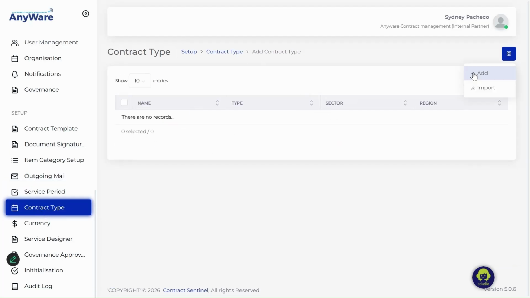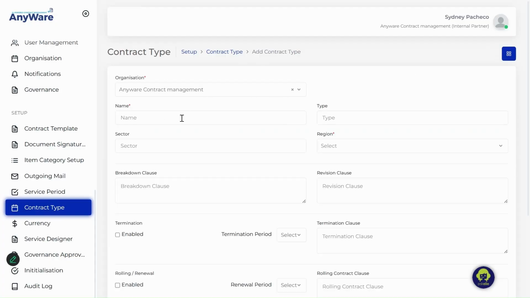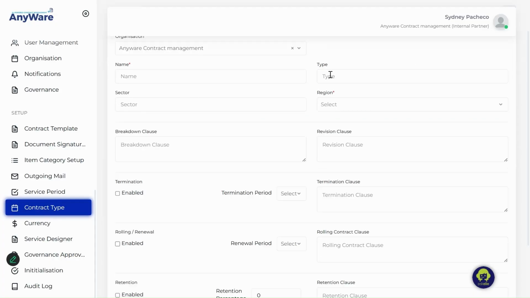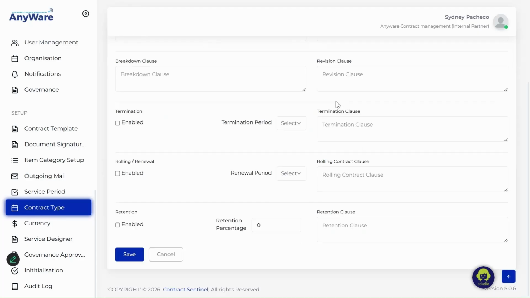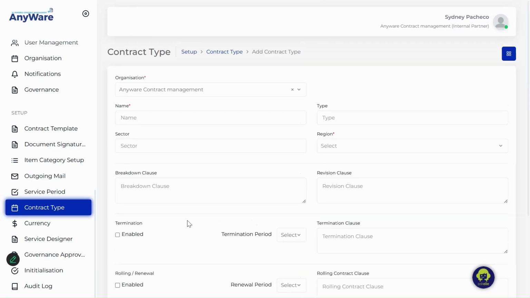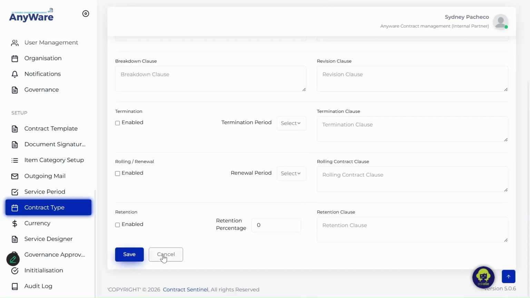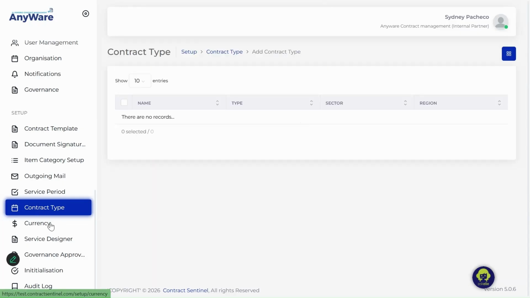Under contract type, same thing. You can either add or import your contract types. If you wanted to add one from scratch, you can put the name, the type, the sector, region, breakdown clause, revision clause, your termination, your rolling in renewal configurations, and your retention configurations. And once all of that is set, you press save and it'll show up under here.